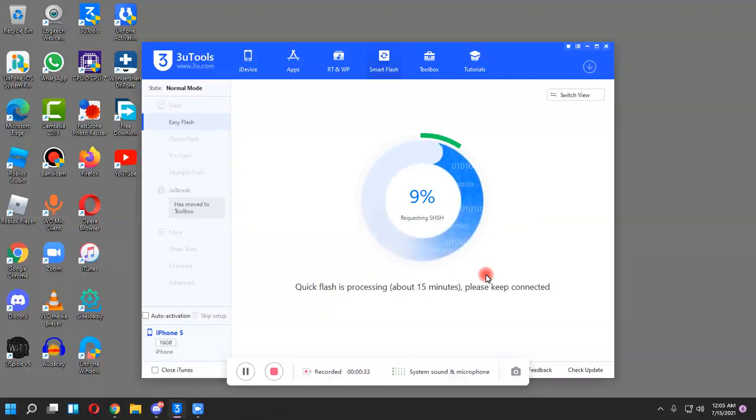As you can see, it says quick flush is processing about 15 minutes, and you will see in a moment what happens, because this is not how it's supposed to go. But yeah, make sure the device is connected properly. Just keep watching until you see it says unable to request SHSH. It might take time, so I'm going to meet you guys when it says the error.